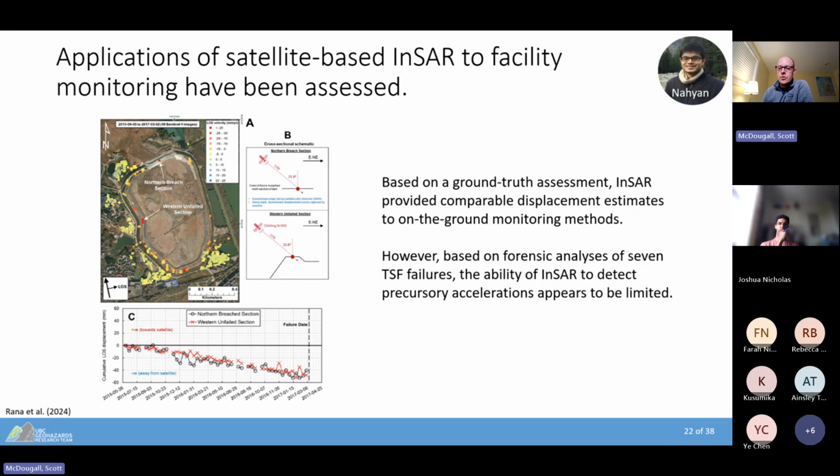And there's a huge interest in industry for use of satellite InSAR for this kind of monitoring. Nayan got information from a mine where they had monitoring data from measurements that were taken on the ground, and he was able to compare that with InSAR monitoring data and actually found really good correspondence.